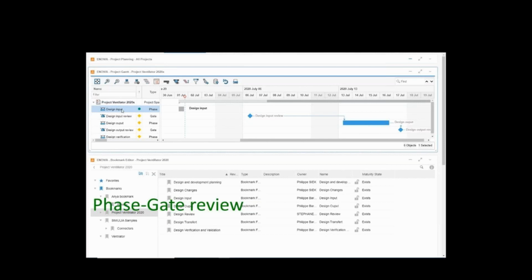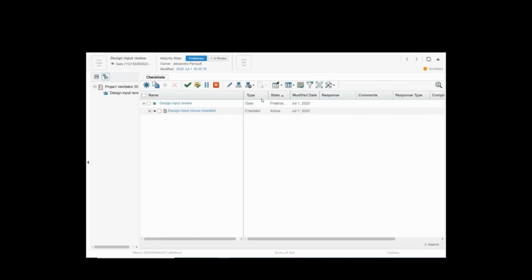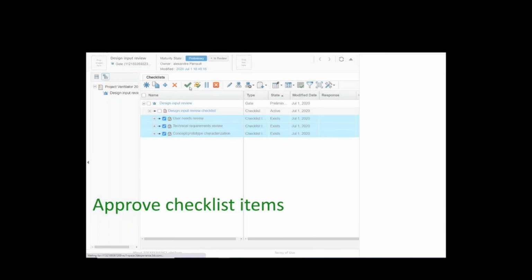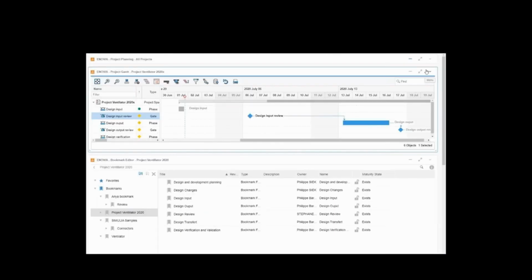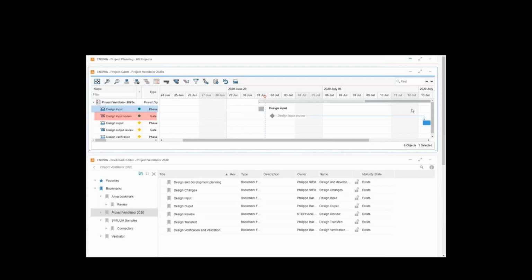There is another way to perform a review. It's the phase gate review. Here we are on our planning. We have phases: the design input phase, the design output, and between those two phases we have a gate that we will call design input review. We can enter this gate and we can add a checklist, and on this checklist we can add checklist items. We will have to approve those checklist items, showing that we already reviewed everything. Now we will refresh our interface, and we can see highlighted in red that the gate has been passed, because we approved all the checklist items.